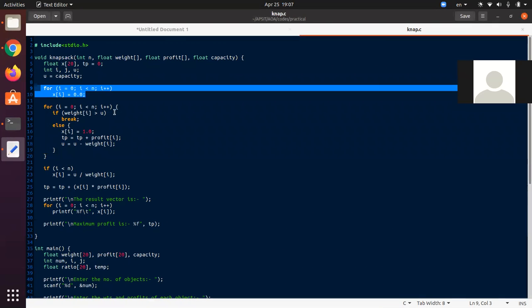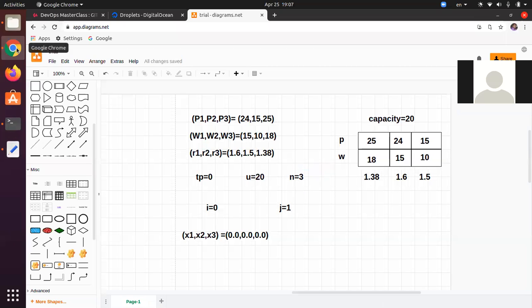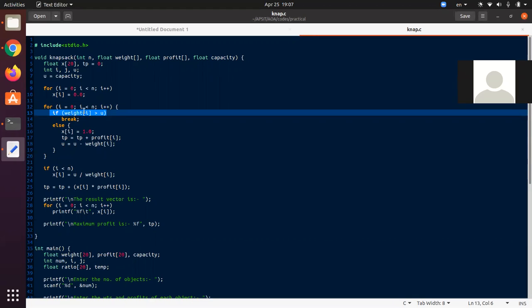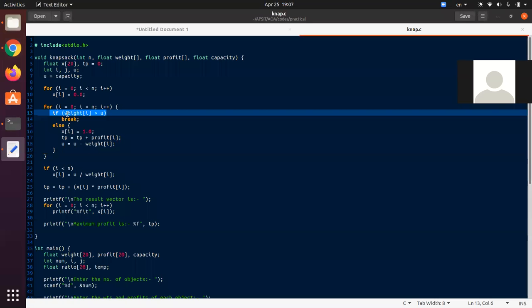Right? Now there is one more for loop. This for loop is going to do some calculation. And what is that calculation? For i assigned 0, i is less than n. At the beginning, i is 0, right? And i is less than n, i is less than 3, that is valid. If weight of i is greater than u, what is weight of i? Weight of 0 is 15. Is it greater than u? Is it greater than 20? No. That means this if will not execute.